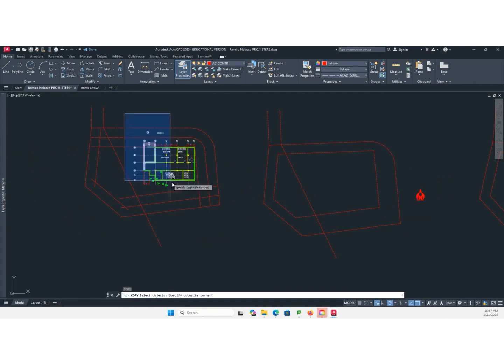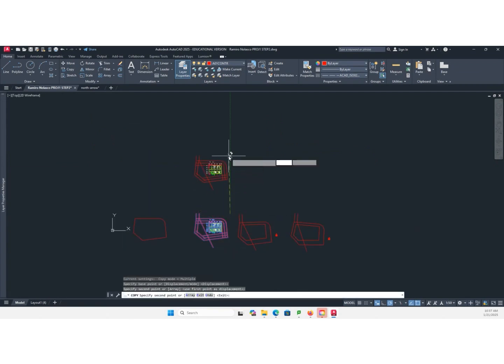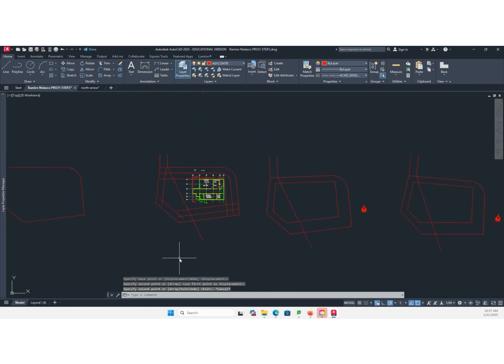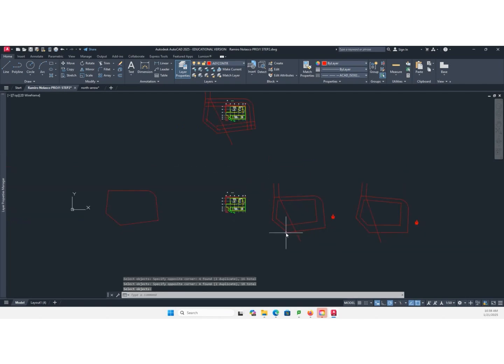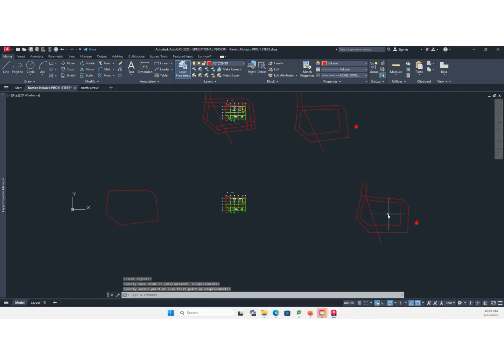I'll just copy. You can move either your property line or your building. In this case, let me make a copy of this. You don't have to do that. And I'm going to simply erase this. Now, this one, let me move this aside. And I'm going to place this here. Okay. Move.